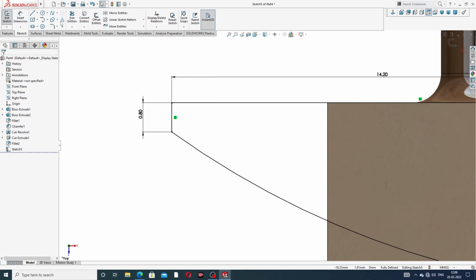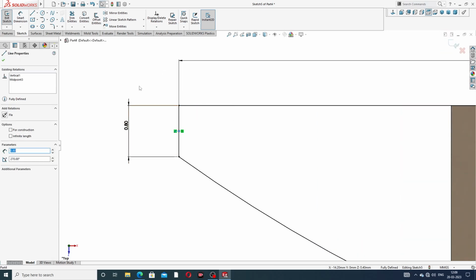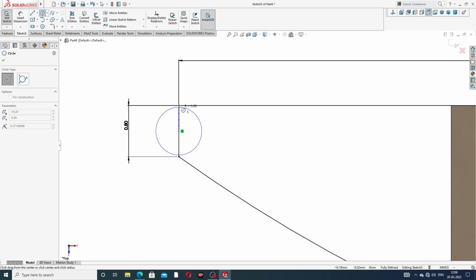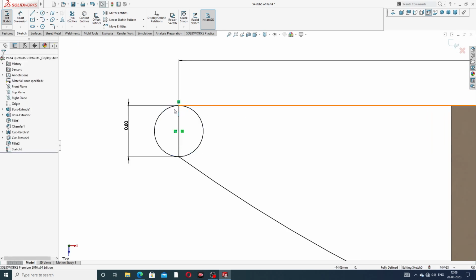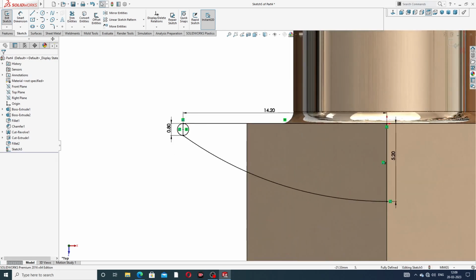And again draw a circle. The circle is this, connect to the center point. Okay, draw a circle, connect to the center, and this. Okay, this is perfect, and this is fully defined, all is correct.